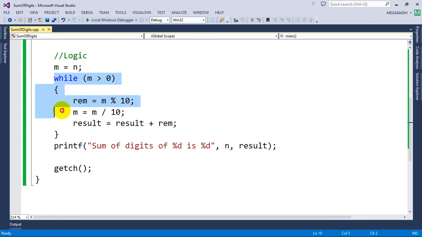So this is the logic that we have to write to print sum of digits of a given number. So hope you are clear with this.